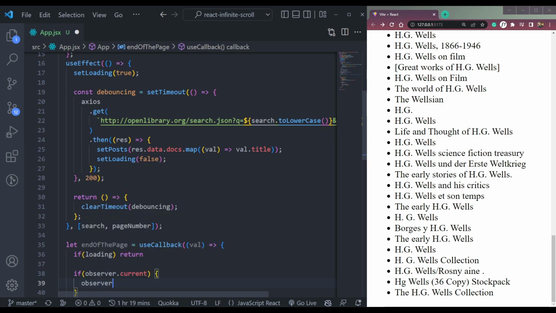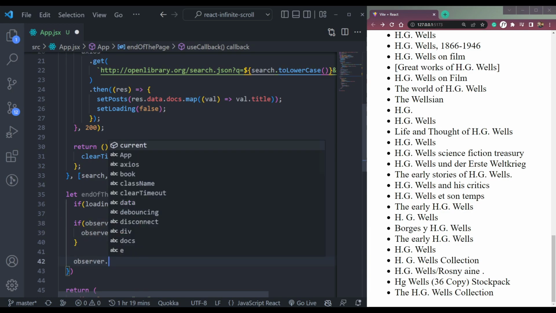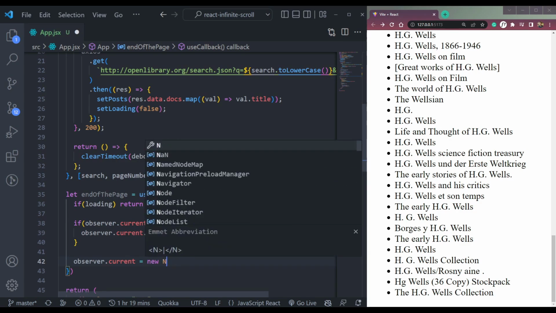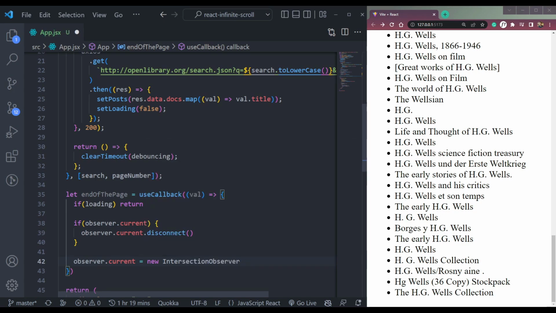So we have to say observer.current.disconnect, like this. It means when our observer is running, we need to disconnect it. And the third case is, if it is not loading, or if it has some value in this, we will store inside this current some value. So observer.current equals a new IntersectionObserver, the native method from JavaScript that I talked about.